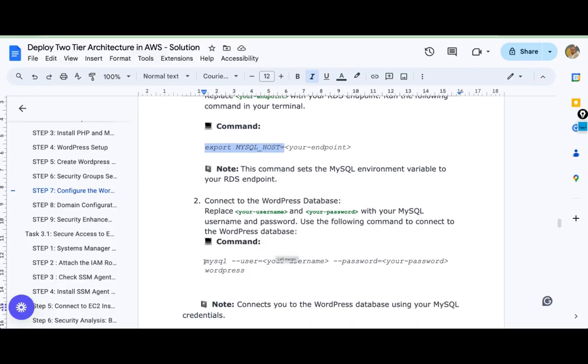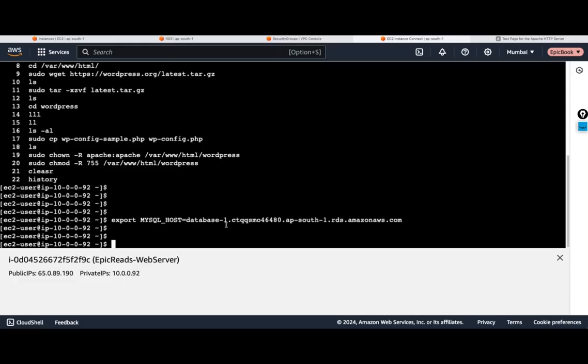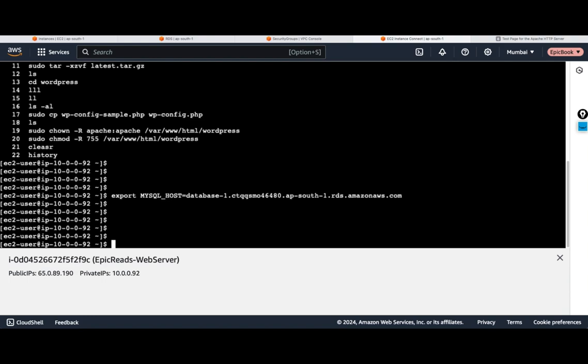Next, we are going to test if we are able to connect from our EC2 instance to our database. So as I was saying, now here we are in our EC2 instance, right? We are going to connect to our WordPress database. This is the database, and this database is on our MySQL, where this is the host. So we have exported this.